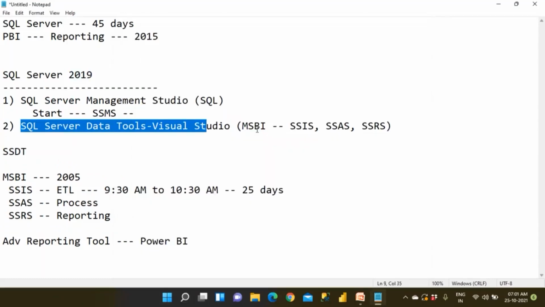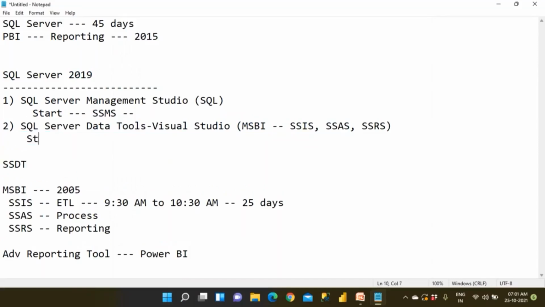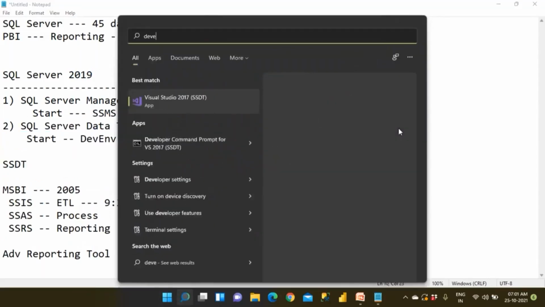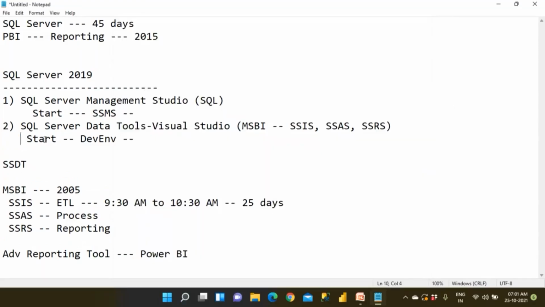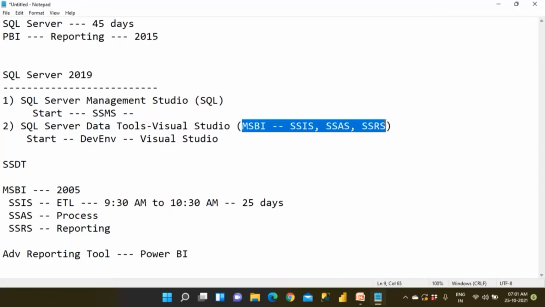Now, if you want to open this, go to start, then dev environment. Let me go to start, dev environment. What is that? Visual Studio 2017 SSDT. Have you seen this? If you want to work with MSBI, how can we start? Go to start, dev environment, then look for Visual Studio. Visual Studio is a .NET software. So MSBI is created with the help of a .NET software. Even Power BI is a .NET software.